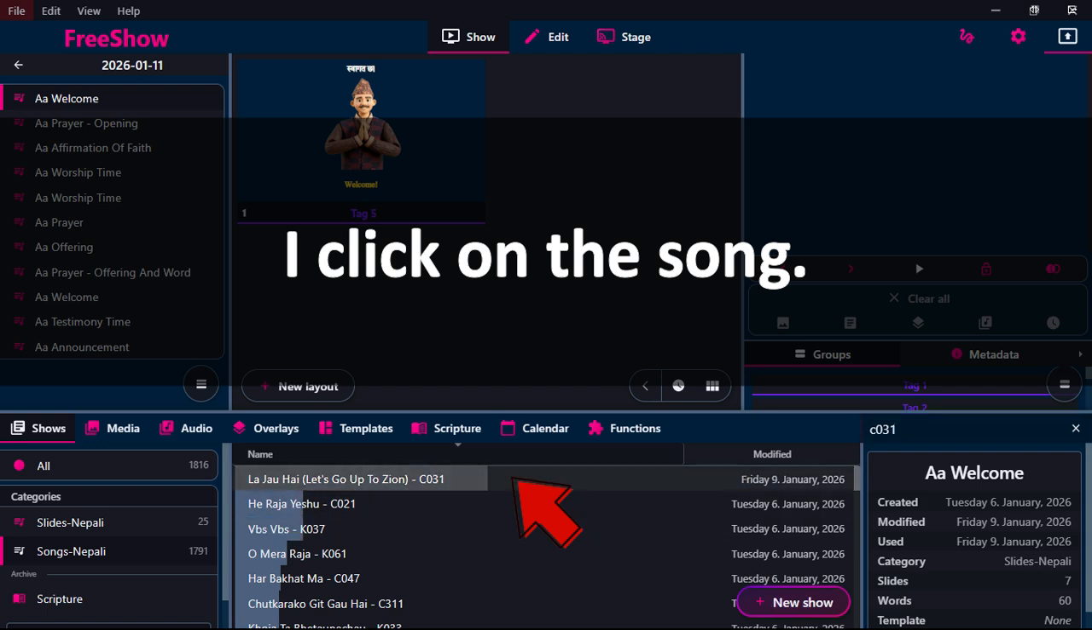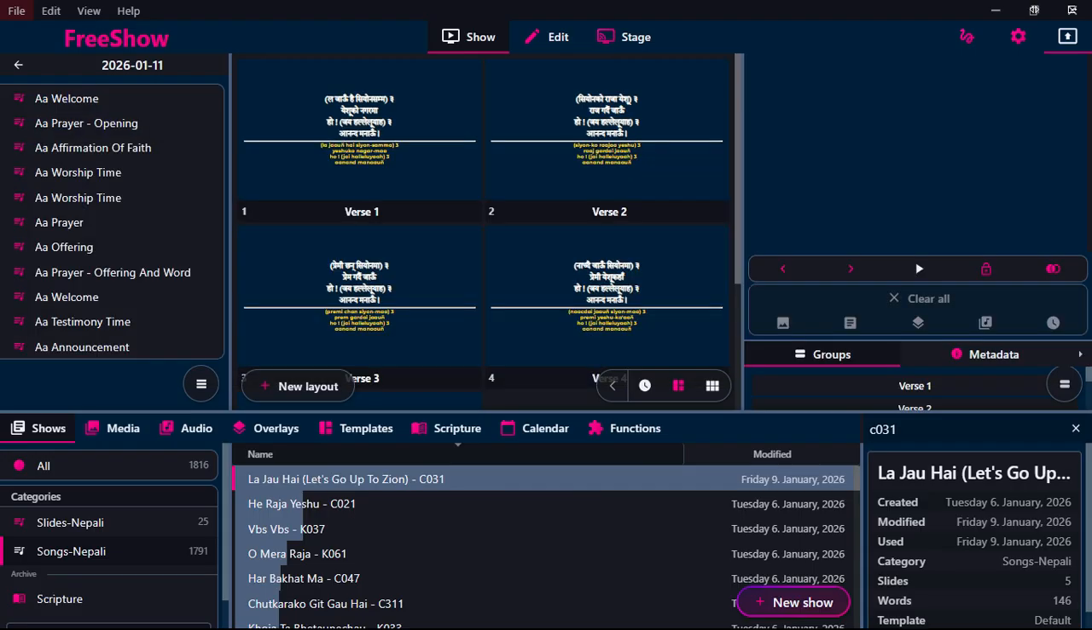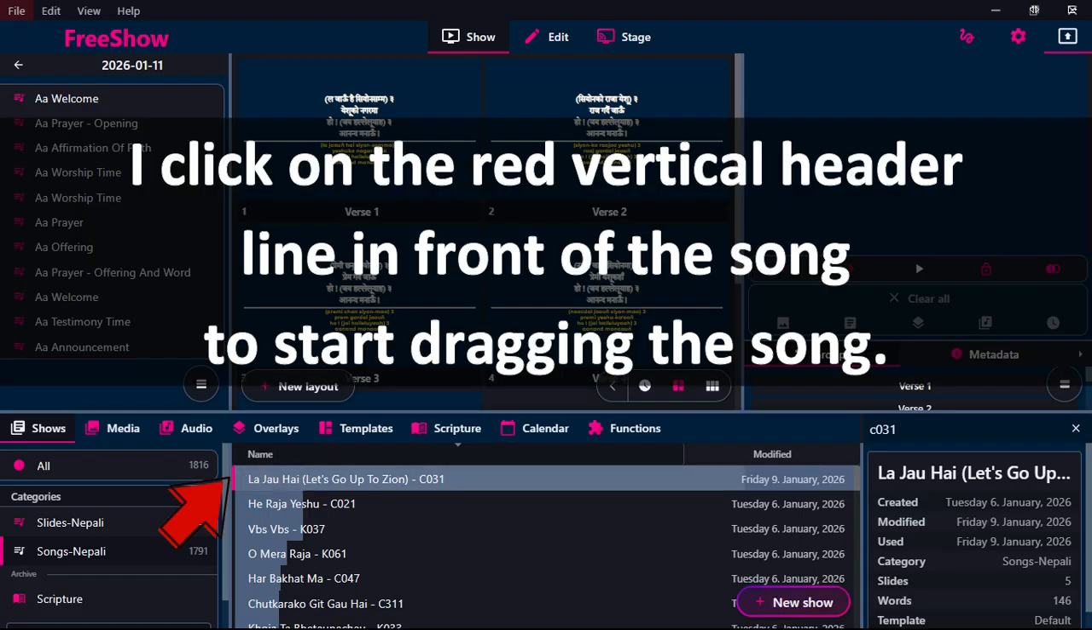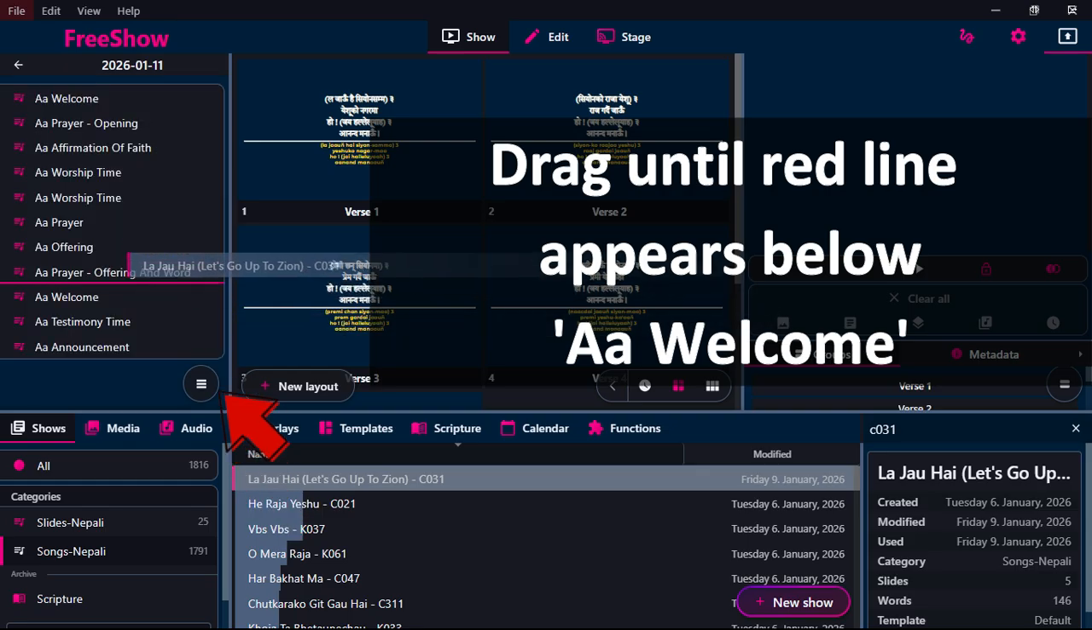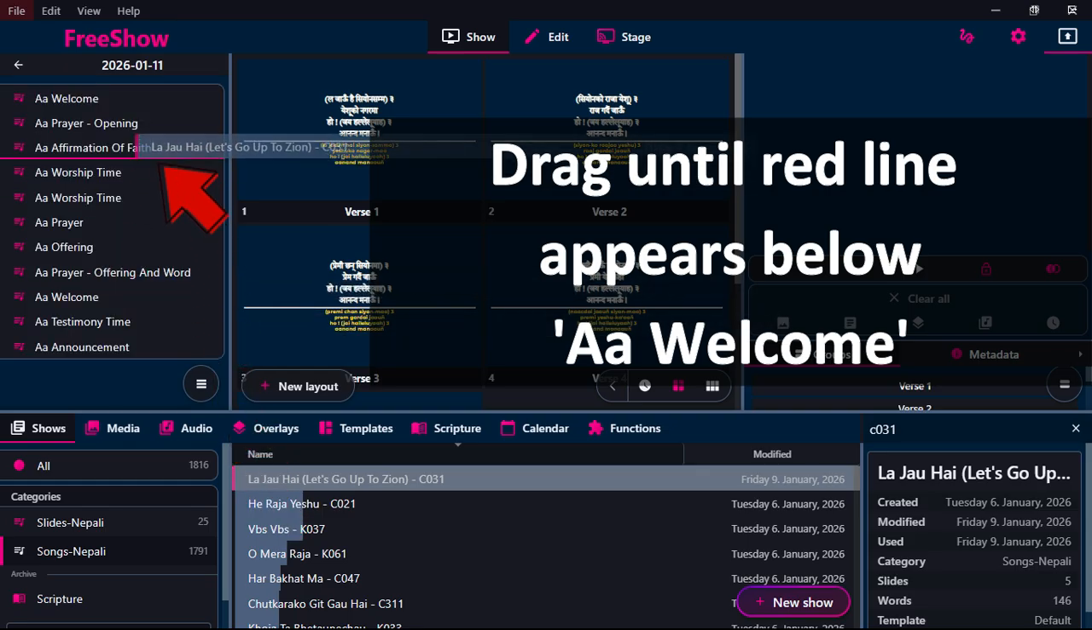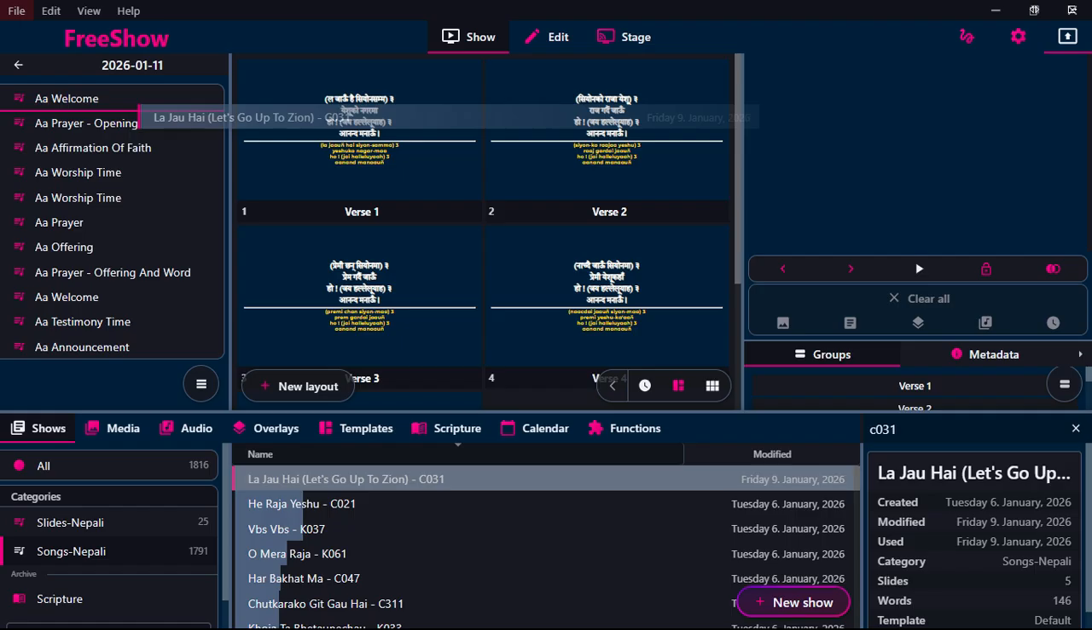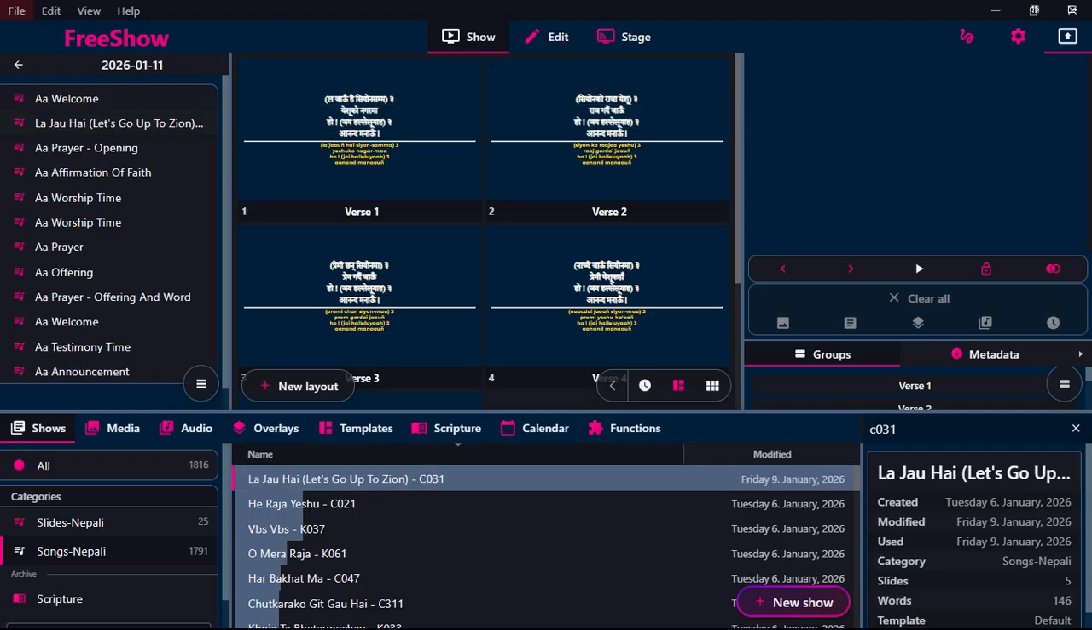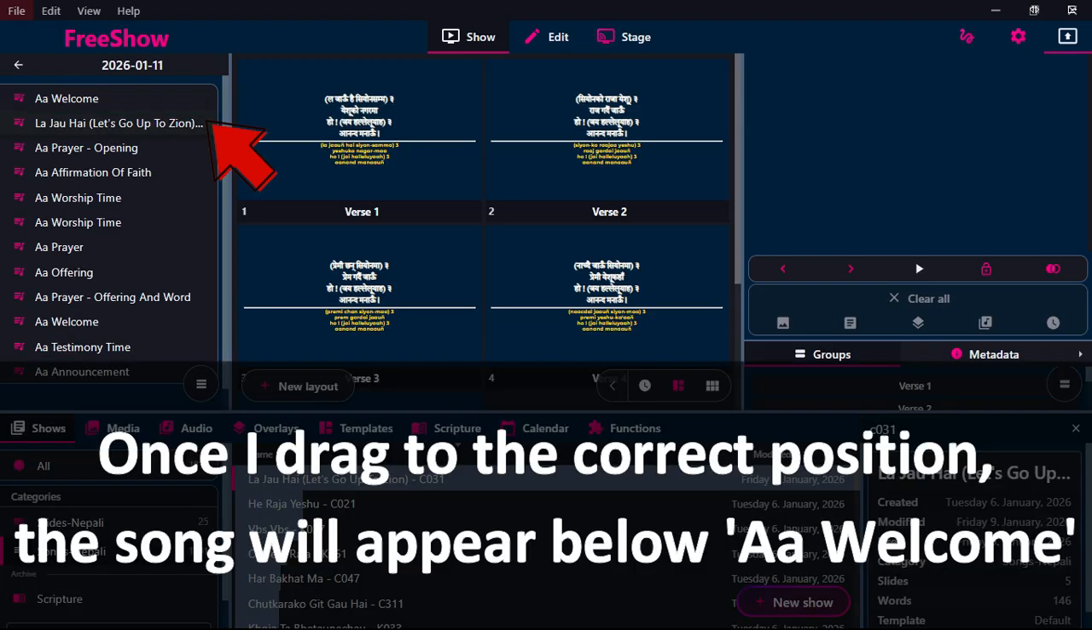Now, you click on it. And there you can see this red thing. You click at this red thing and you go and drag it until the welcome. Can you see there's a red line? I want the red line underneath welcome so that it will go below welcome. So I now let go. There, Latang Hoi Sion Sama is there.